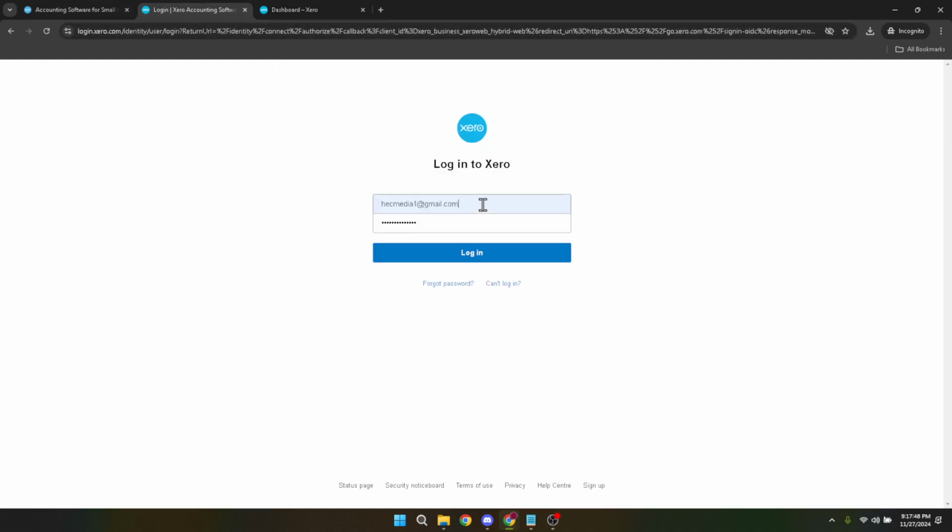After clicking on Login, you'll be prompted to enter your credentials. This includes your email address and password. It's important to ensure that the information you enter here is accurate to prevent any access issues. If you've forgotten your password or are experiencing trouble logging in, Xero provides helpful links to reset your password or to contact their support team.